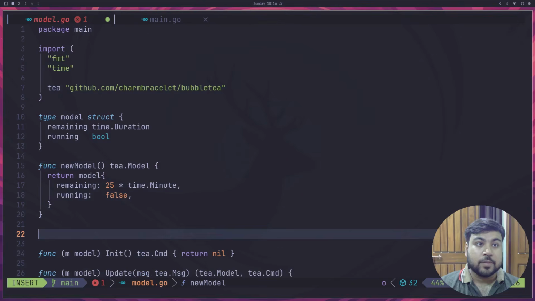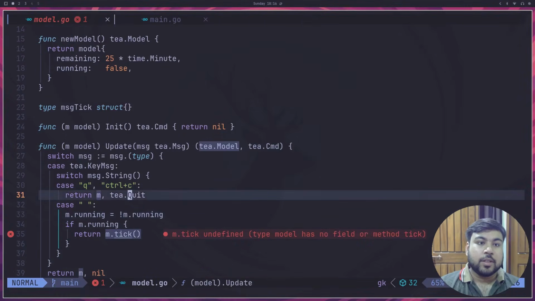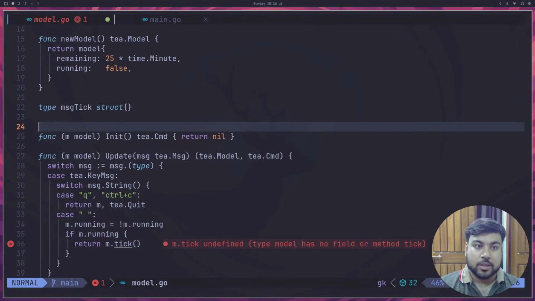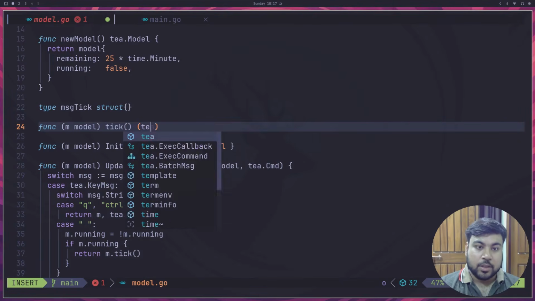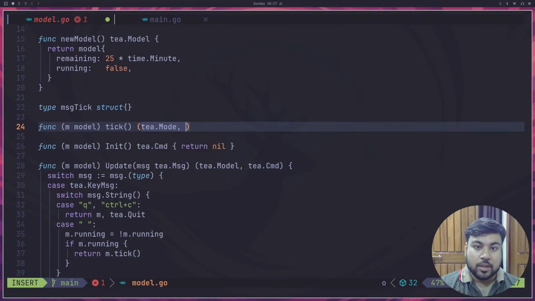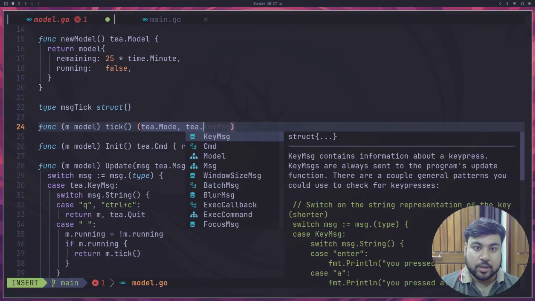We also need to create a new message type which will indicate that we want the counter to tick. So I'll create a message type, let's say I'll call it type messageTick as a struct. A simple struct, and let's create the m.tick function as well. What it will return is a tea.Model and a tea.Cmd.